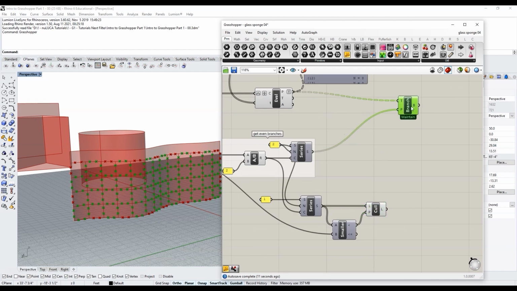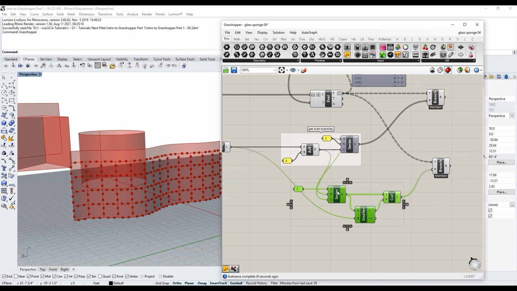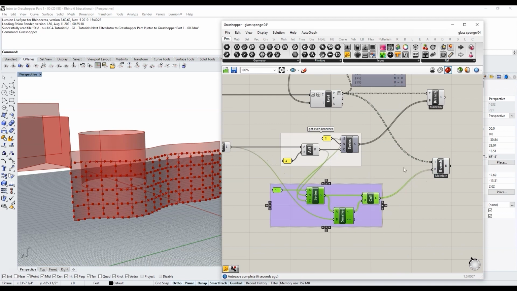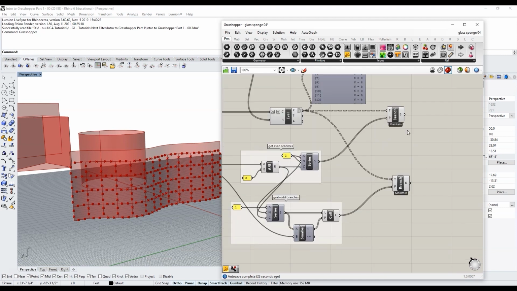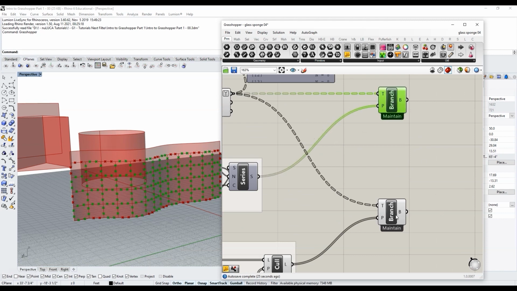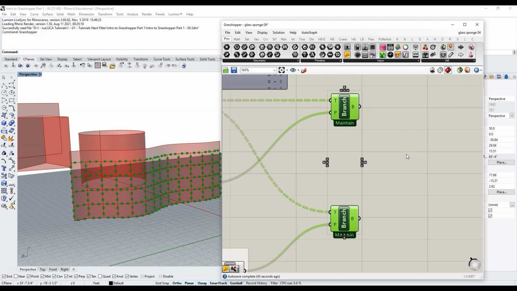And let's get another tree branch component, and instead of using our evens, let's use our odds, and let's pull all of this down here and make a group that's called grab odd branches. And now we have two separate trees, one with odd branches and one with even branches, and so now we can make our two separate patterns based on our 0, 1 pattern that we see here.